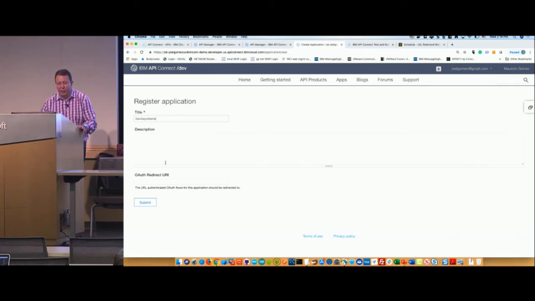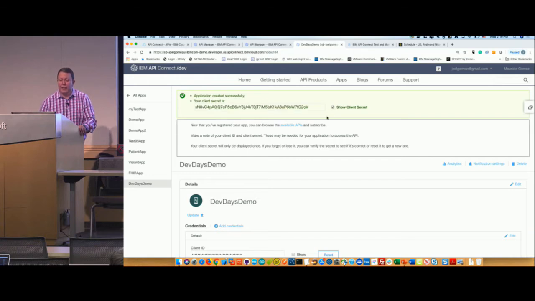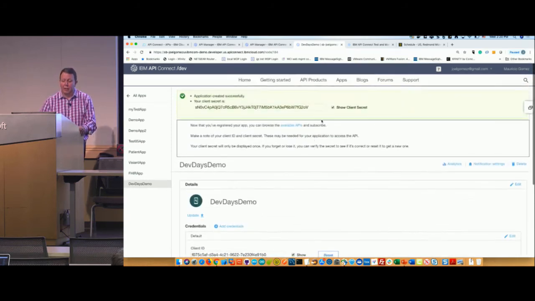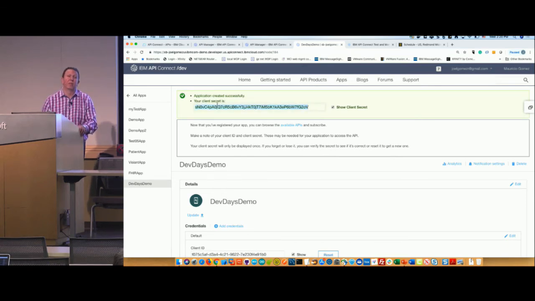I could add more description, but in the interest of time I'm just giving a simple name, DevDays demo. The important part is that I get a client ID and a client secret. This is not managed by my FHIR server; the API management platform is doing that for you. You need to make sure that you save this information, because it is not accessible anymore after you create your app. So you focus on your FHIR server and let the API management platform manage them for you.